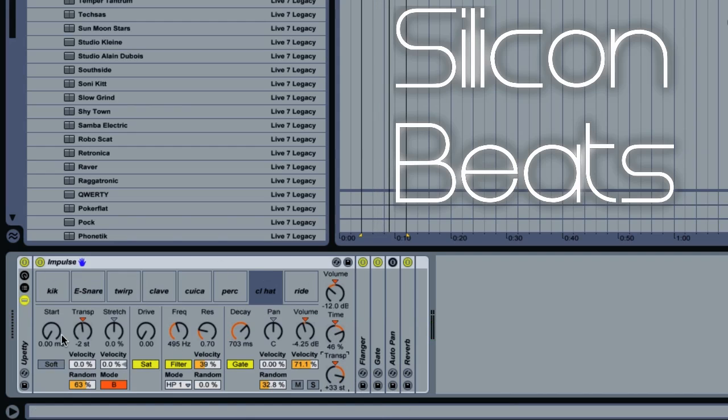So you have a lot of flexible controls that really allow you to manipulate drum samples, or any sample for that matter, just quickly and efficiently on the fly. So this has been an inside look at Impulse.